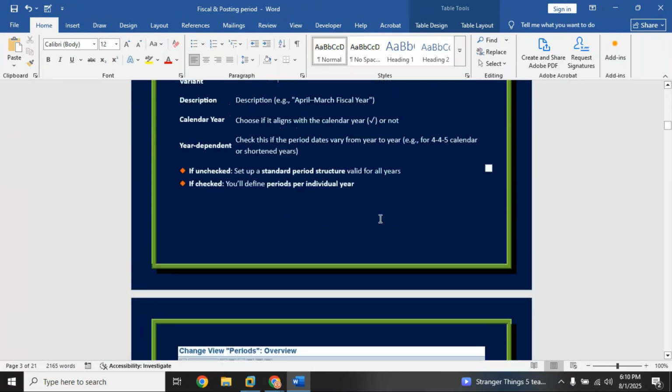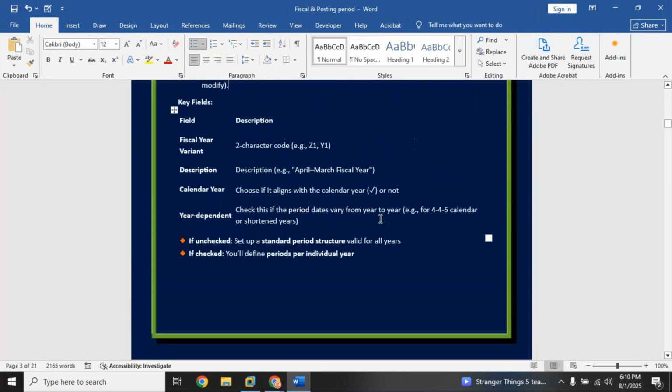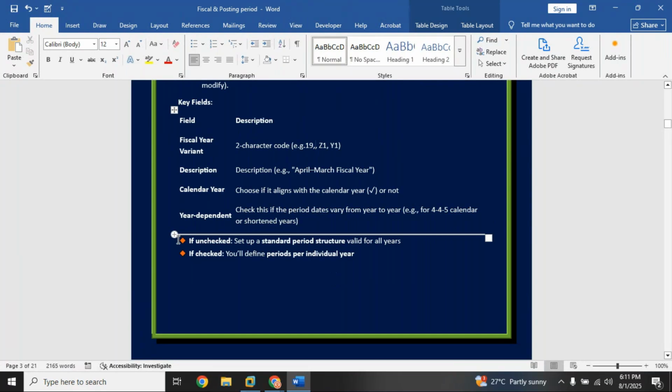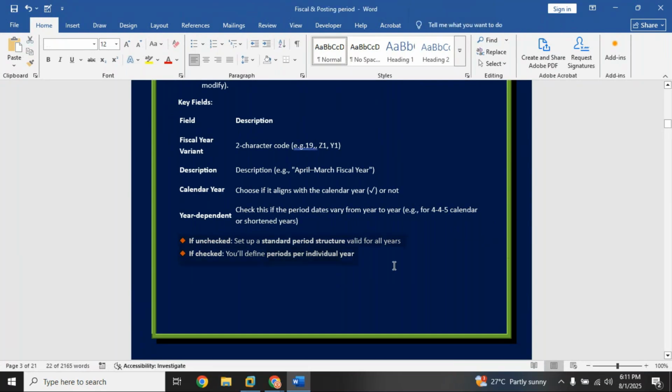So what are the things here? The key field is the fiscal year variant, which will be 2 characters. Remember that you can give Z1, Y1. What I have given is 19 yesterday. For example, I have given a description saying April to March. Calendar year: choose this if it is aligned with the calendar year, tick or not. That is not required, but it has already been set here. Next, check this if the period dates vary from year to year. Year-dependent and shortened fiscal year are unchecked, not required, because you need not do these two things here.